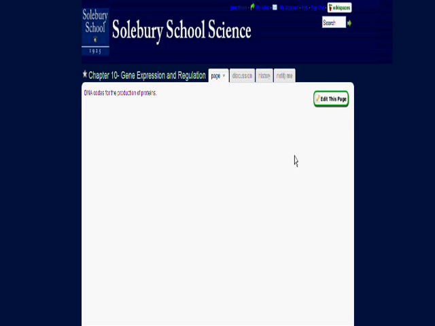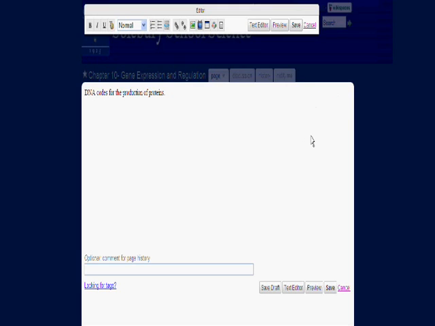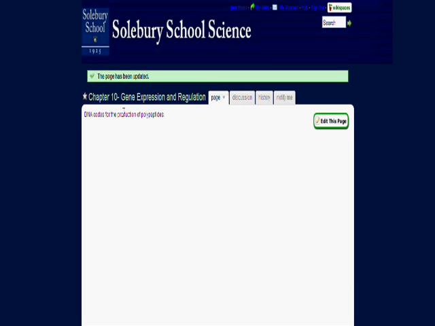If I decide that's not enough, I can re-edit the page and say it's not proteins but polypeptides. Save that, and the change will be temporarily permanent. Why don't we put it that way?